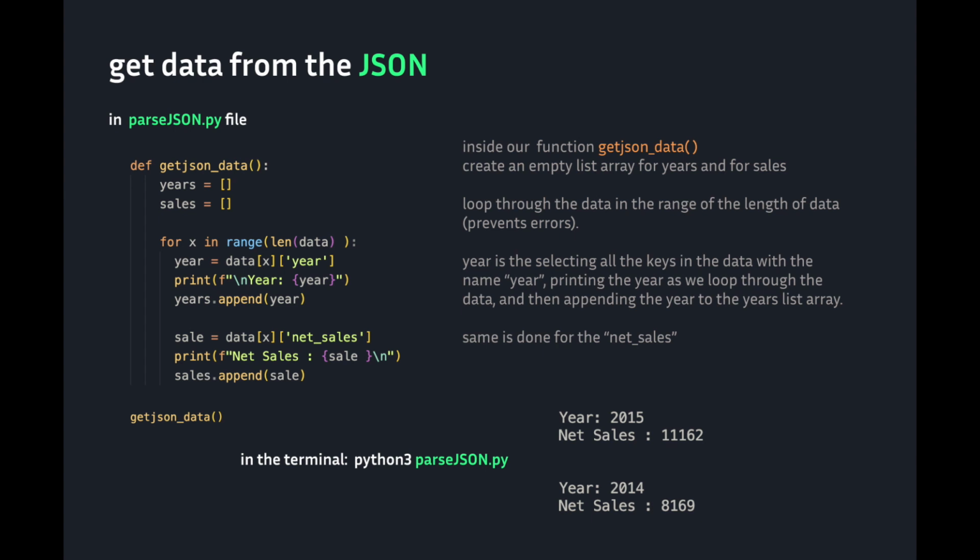sale is data[x]['net_sales']. Print net sales as sale using f-string formatting. sales.append(sale) to the array. Call the function and run the file.